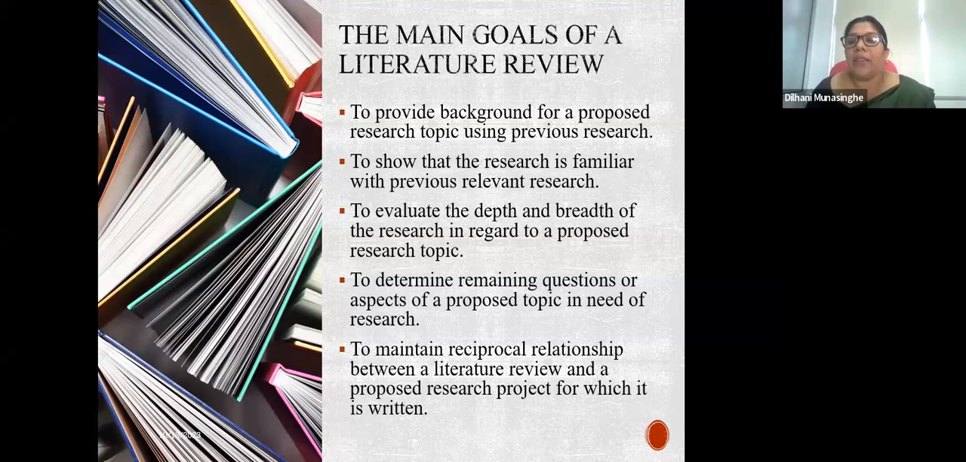Evaluating the depth and breadth of research. Through a literature review, researchers assess the extent and scope of existing research on their proposed topic. This evaluation helps in identifying the gaps and opportunities for further investigation or exploration.